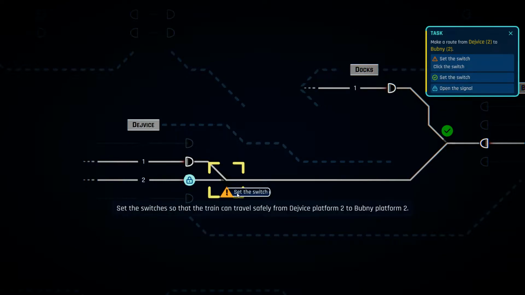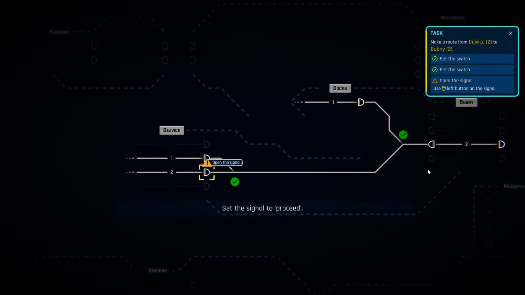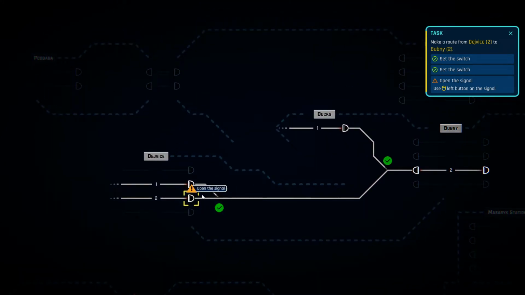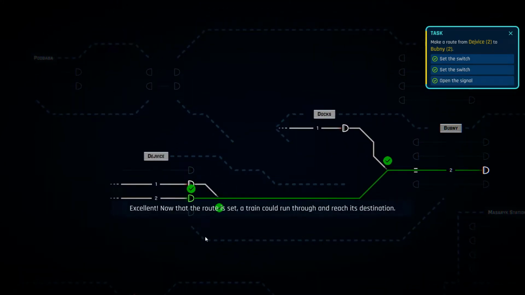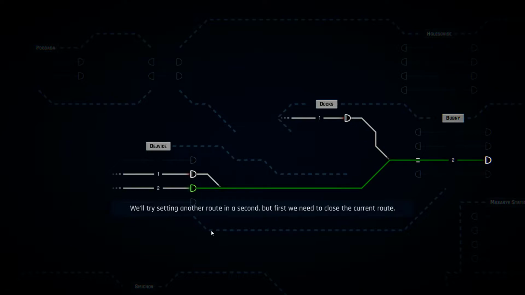Set the switches so that the train can travel safely from Davica, Platform 2, to Bubny, Platform 2. Great! Now that the switches are set, you can flip the signal. Set the signal to proceed. Excellent! Now that the route is set, a train could run through and reach its destination. We'll try setting another route in a second, but first we need to close the current route.